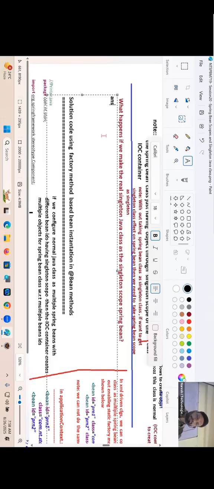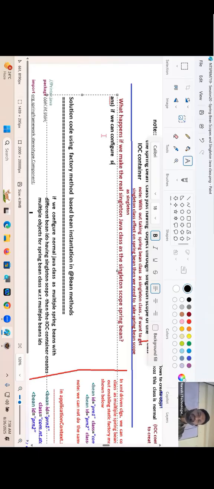If we configure a real singleton Java class as a singleton scope Spring Bean only one time, then the singleton scope will be continued. Got it?